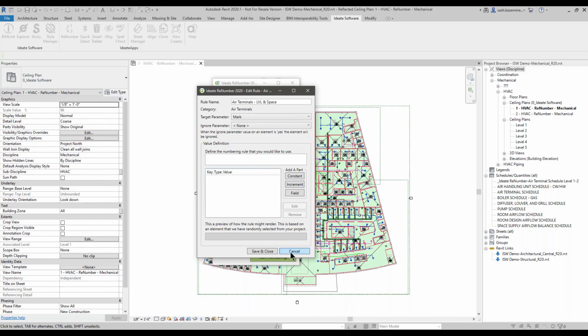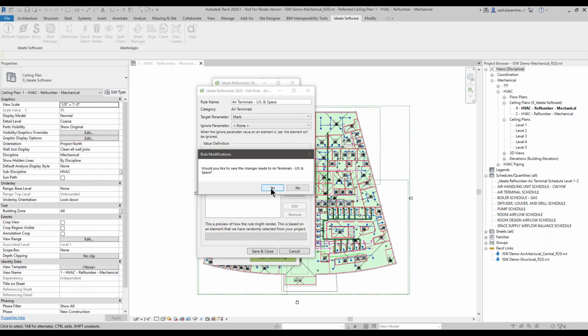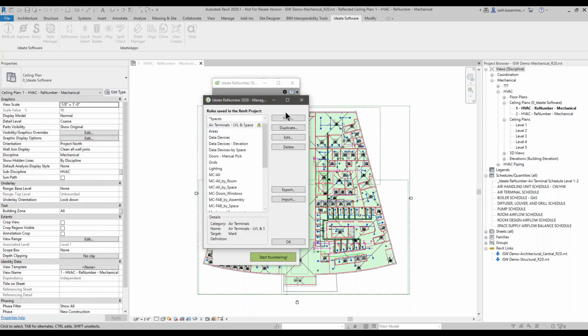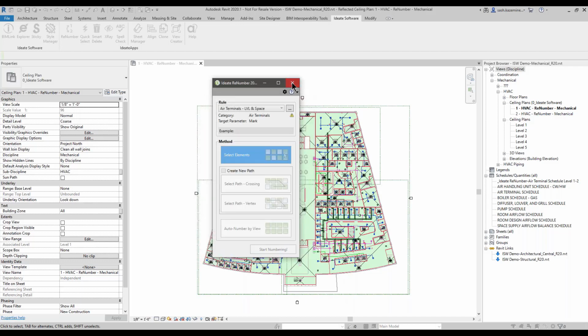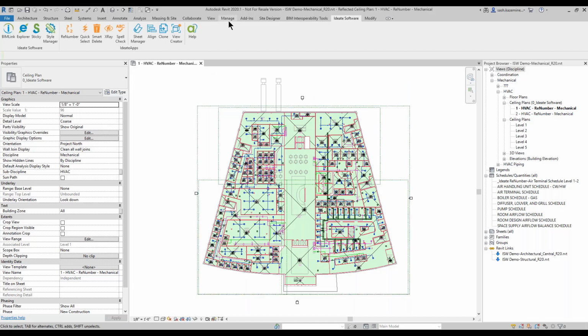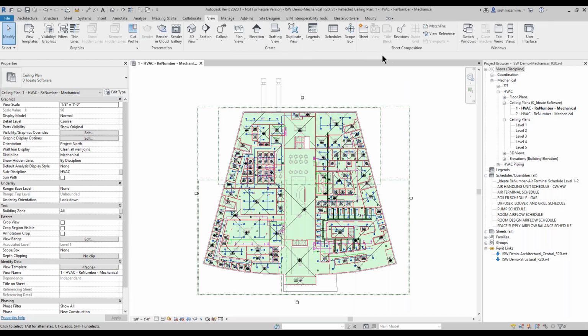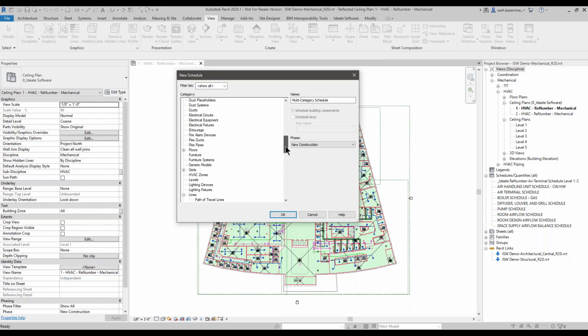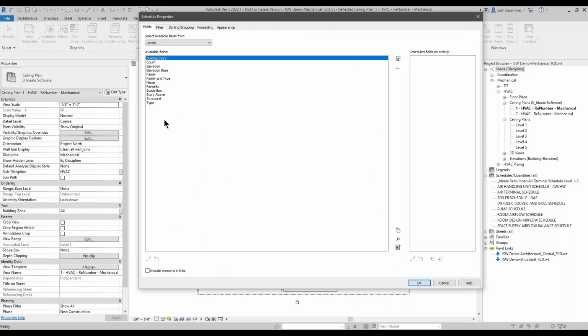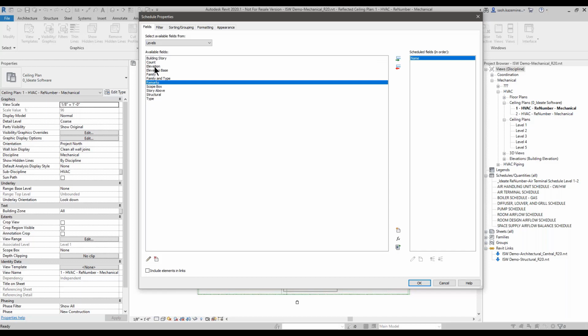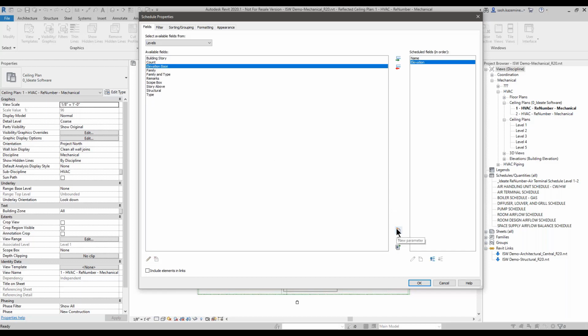Now, before I capture the level information though, I am going to hit yes to that for a moment, because there's one thing I also want to show you. I'm going to show you something kind of neat. I'm going to come to view, go over to schedules, and make a level schedule. And you're going to see what I'm going to do here. For the level schedule, I'm going to add the level name and the elevation, and you'll see what I'm doing here in a moment.